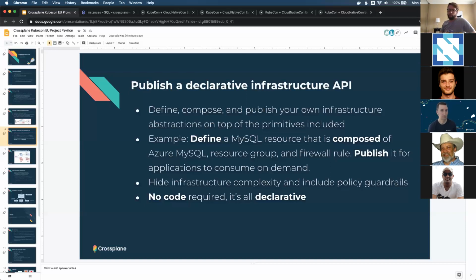A great example that makes this a little more tangible is to think about what it means to run a MySQL database inside of Azure, let's say. Not only do you need the MySQL database managed service, but you also need a resource group for it to run in. You need a firewall rule for ingress, for people to actually be able to connect to the database. So that's all well and good. But if you want to give the keys to the kingdom to the application and have them create all that themselves, it's kind of a burden for them. It's giving them too much control.